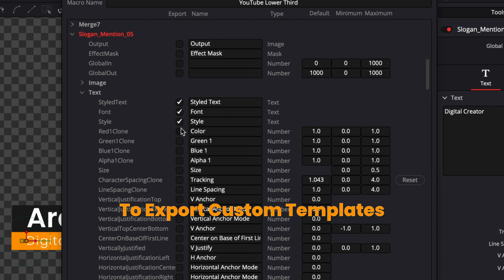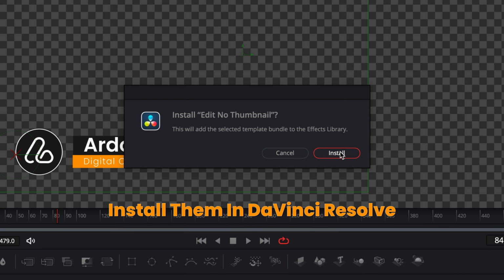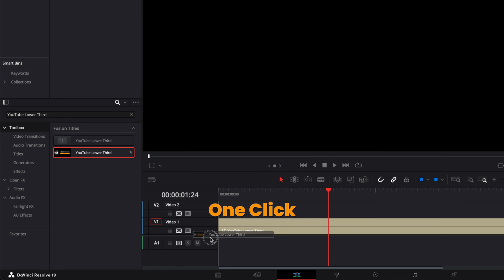To export custom templates and install them in DaVinci Resolve so they are reusable with one click saves you hours. I'll show you exactly how to do it in minutes.